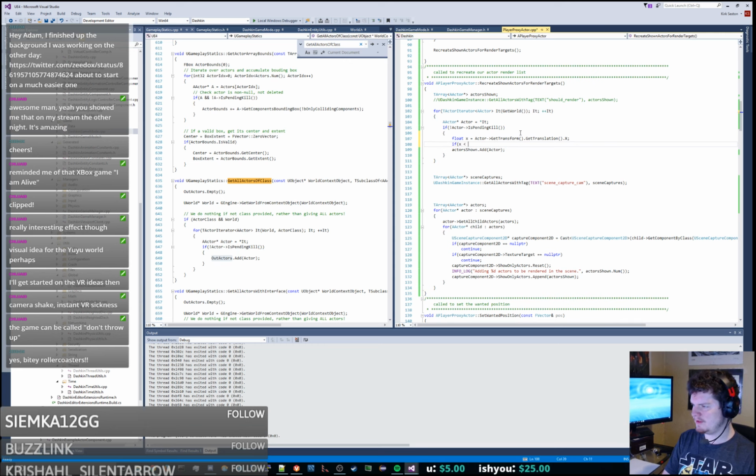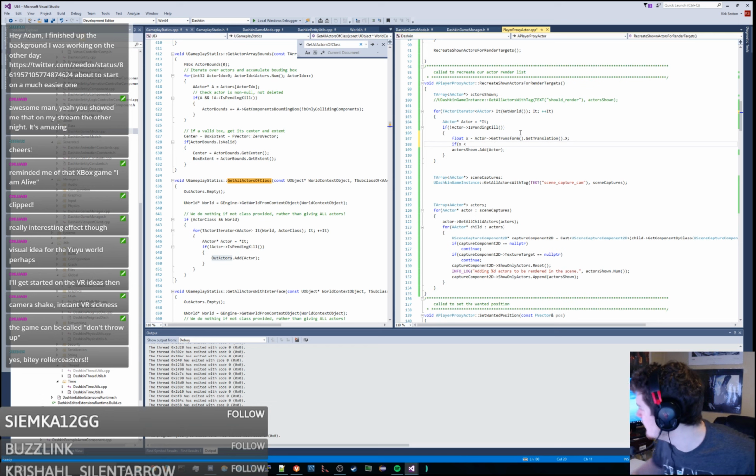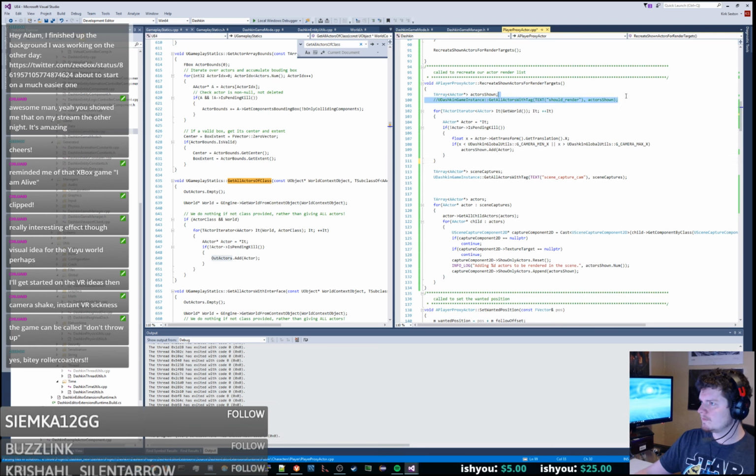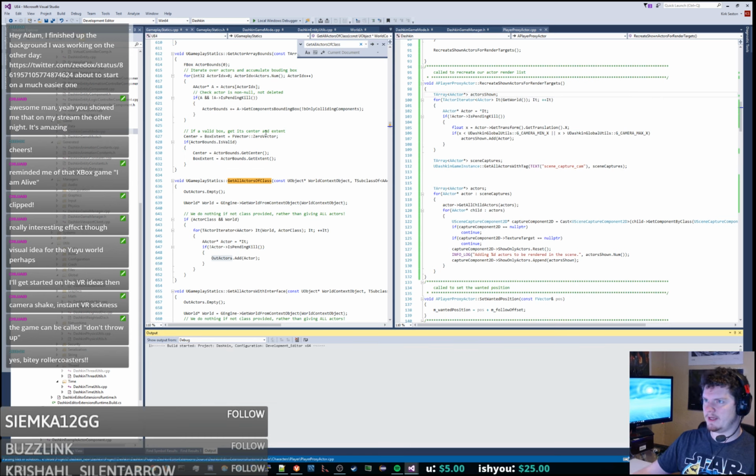If x is less than min x, or x is greater than max x, then we add them. Otherwise, we don't add them to the actors shown. So this should hack it in there. So we should see everything in the whole scene, no problem.